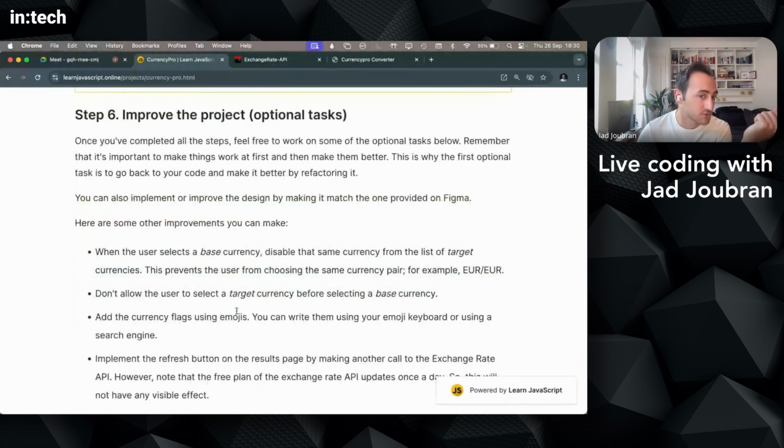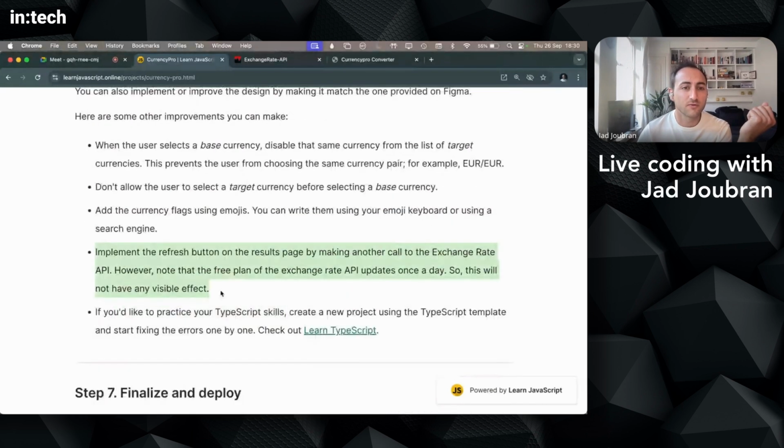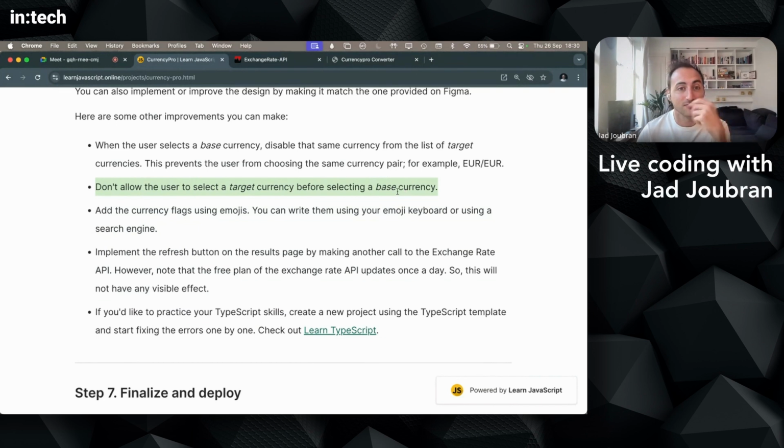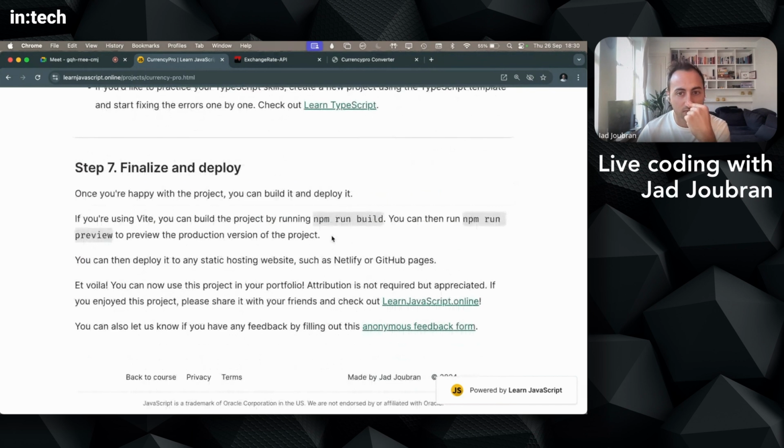And there's also optionals. So you can convert this to TypeScript. You can implement a refresh button. You could add currency flags using emojis. And yeah, this is exactly what we talked about. Don't allow the user to select target currency before selecting a base. That's actually different. Or selecting the same currency. And there's even instructions on deploying it, but to Netlify or GitHub pages.